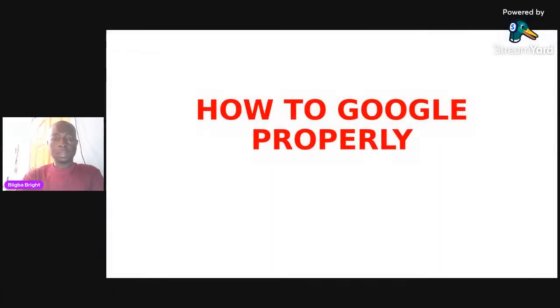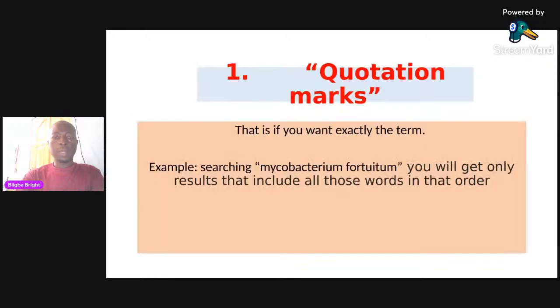Because when you Google and you don't Google in the best way, you're going to get a lot of information that will frustrate you when trying to get the specific information. So what are the various ways through which you can Google? I've put this together just to help friends. All right, so how do we Google? Let's go to the first one.